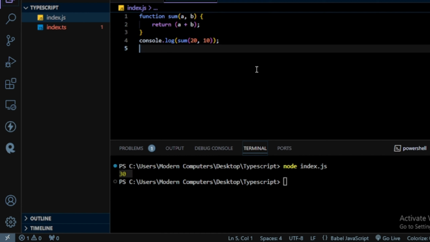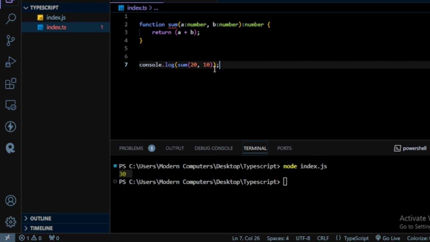Now we did two things. First we created a function to add two numbers and second we caught an error and with the help of TypeScript we can solve it. Okay, so next step we talk about the TypeScript configuration file. For that I clear this terminal.